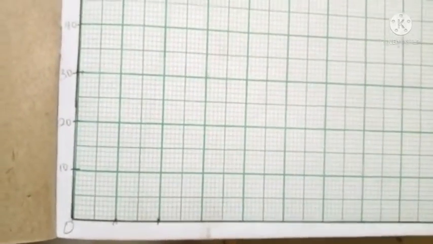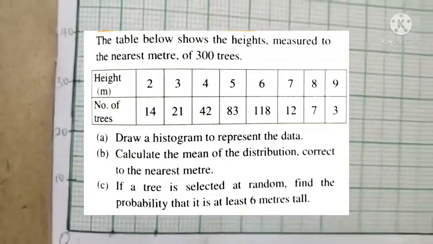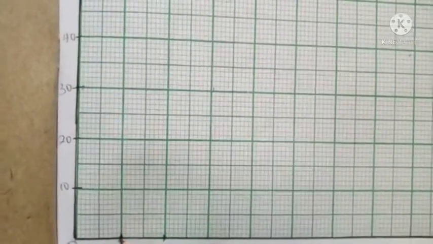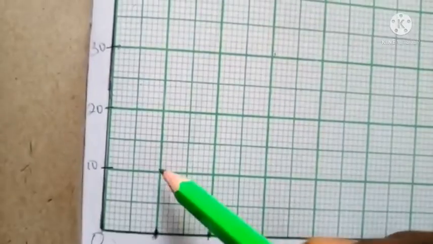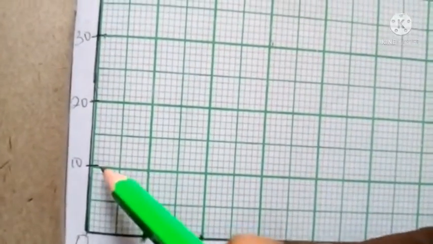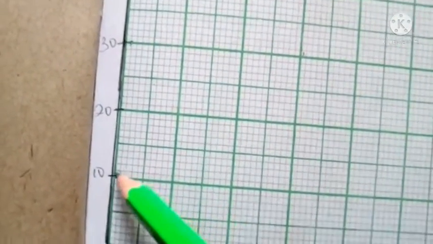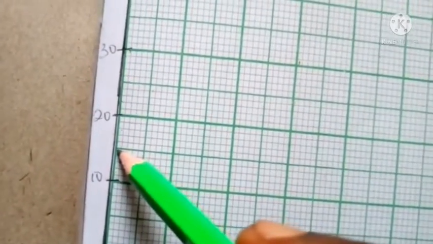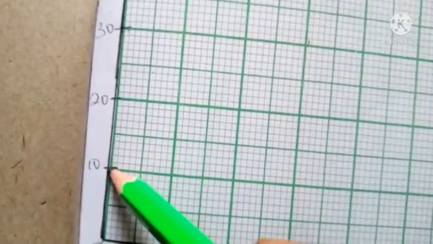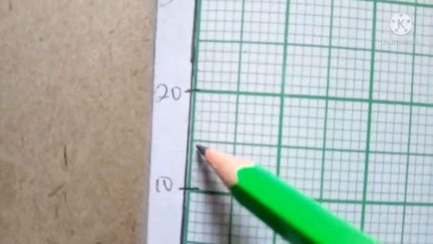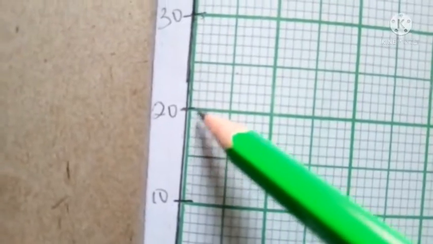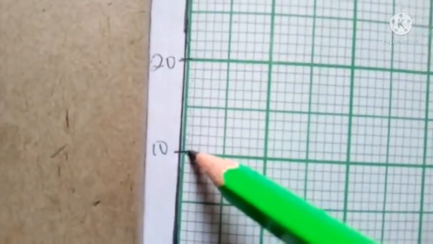You start with the first one that says a tree with a height of 2 meters are what? 14. So if you start from here, you just need to locate 14 on your graph. This is 10, right? Just count. One box here is just equal to, let's say, 1, 2, 3, 4, 5, 6, 7, 8, 9, 10. Here is 10, can you see? So the smallest box is here: 10, 11, 12, 13, 14, 15, 16, 17, 18, 19, 20. Each small box is just 1. Is that okay?